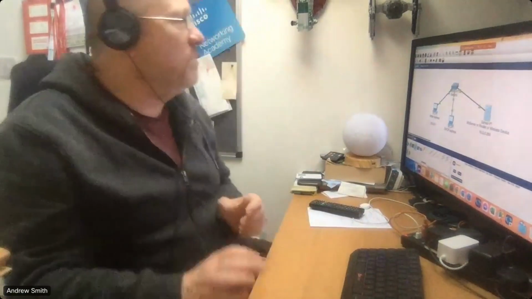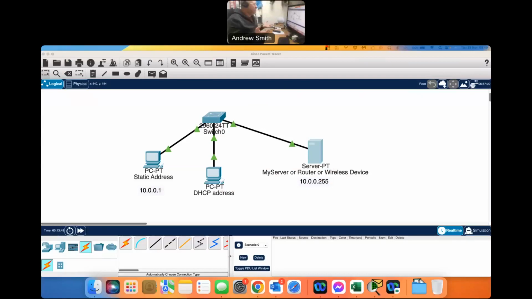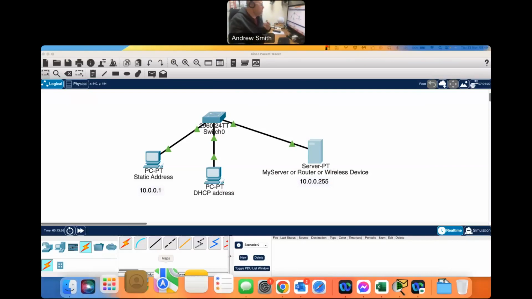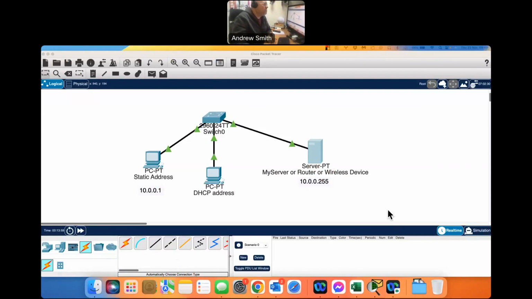So I'm going to just share my screen now, and you'll be able to see a Packet Tracer network that I built earlier. As you can see, it's very simple. On the left, we've got a device with a static address. On the right, I've got a server that's going to be giving out automated addresses. And in the middle, I've got a PC that hopefully will get the automatic address, and we will get them to talk to each other.